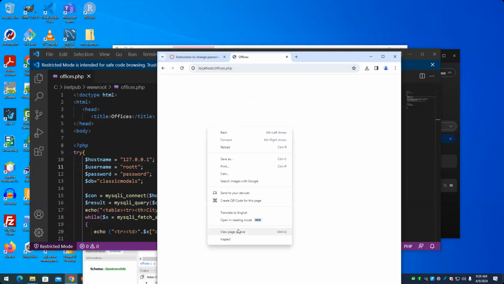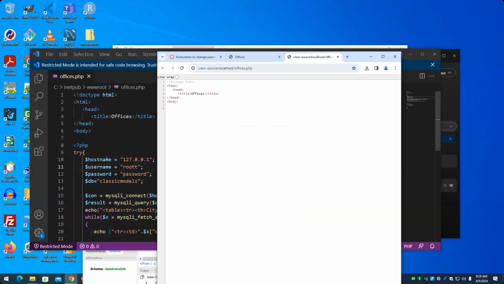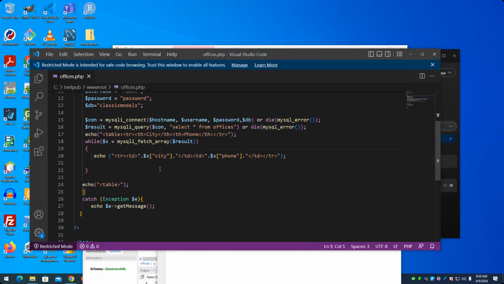nothing happens. That's weird. We're expected to get this. Let me go change the PHP any. I don't think that has anything to do with it, but it might.